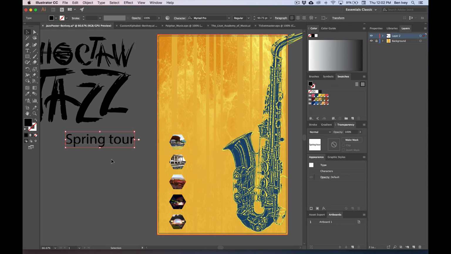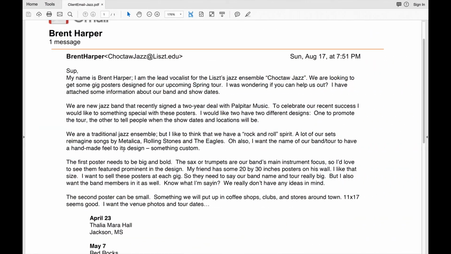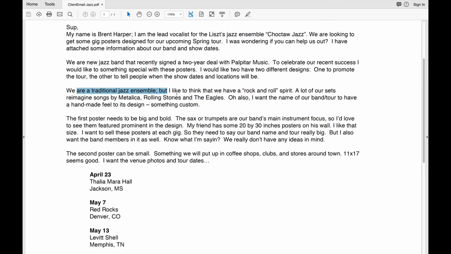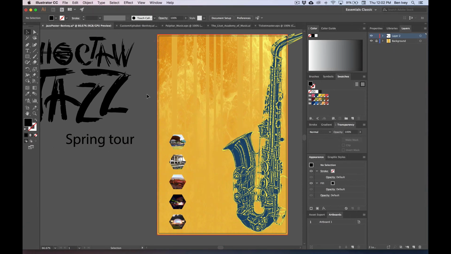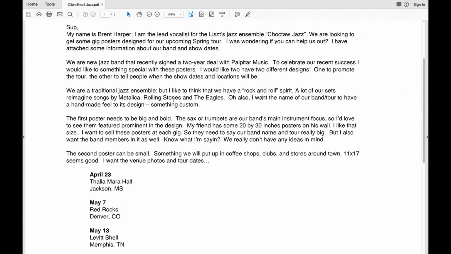Again, I'm not too worried about the size and font choices right now. Later on I can go back and customize all that. Next paragraph, they're talking about the deal that they have and how they want to promote two different posters. In this one, they're talking about being a rock and roll kind of jazz band, and so they want to make sure that the spirit or the look and feel of it is there. I think going back to my design, it does have kind of a grungy rock and roll feel, so that seems to take care of that bit.